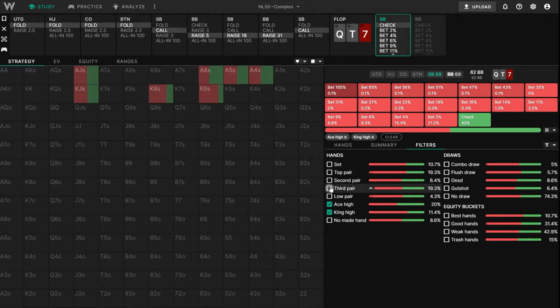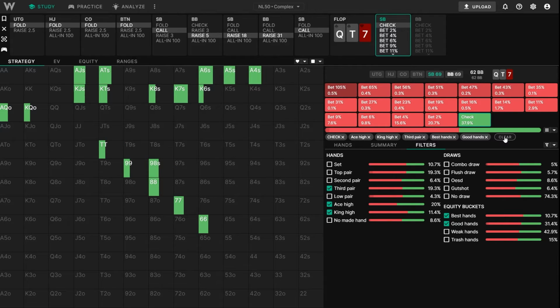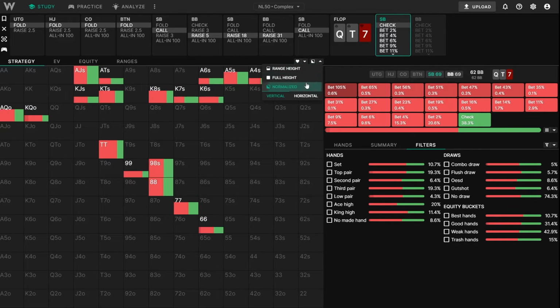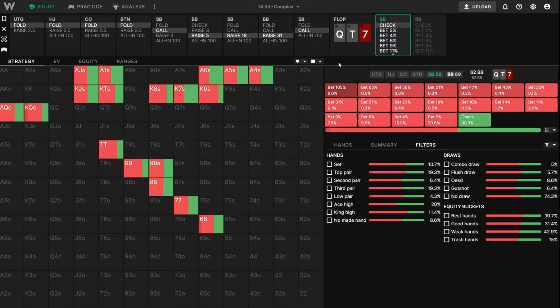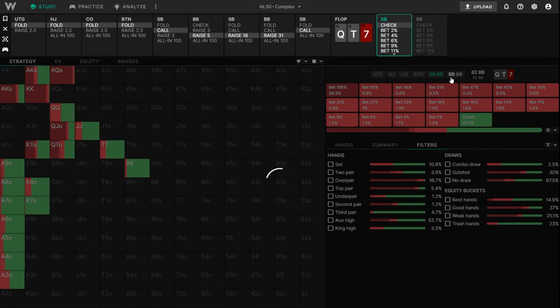We now have new filters such as ace high, king high, and third pair, and you can filter equity buckets here too. And don't forget, you can keep filtering by specific actions, so here we can filter all combos that are checking. We've changed the navigation in the strategy table, so it's easier for you to filter by suits or select your preferred strategy table view. By the way, since we removed the table, you can use the players here to click on them, which will allow you to jump in the action selector between them.